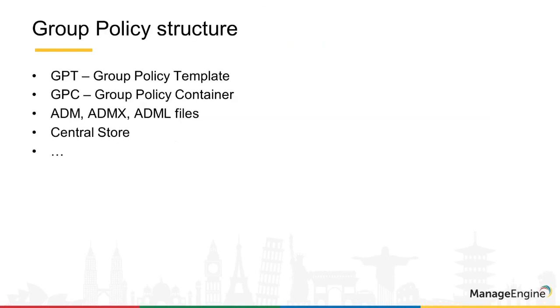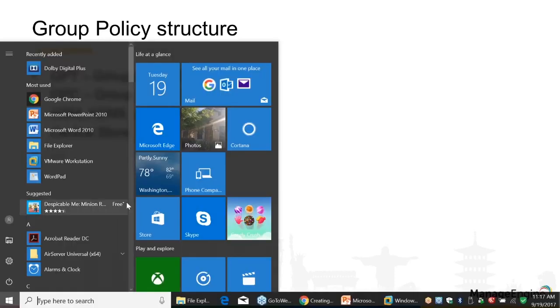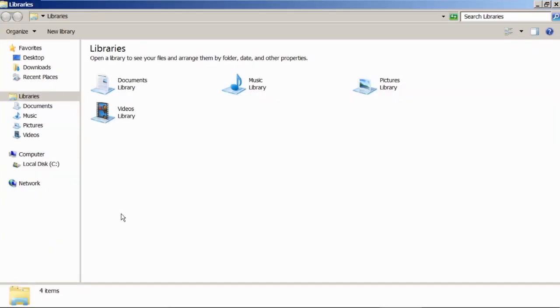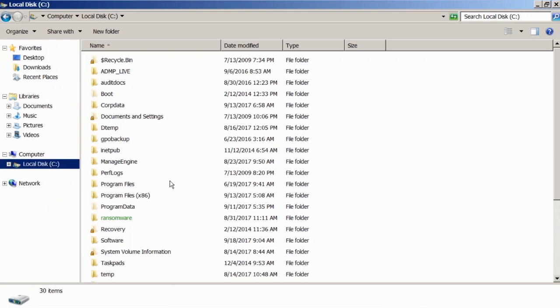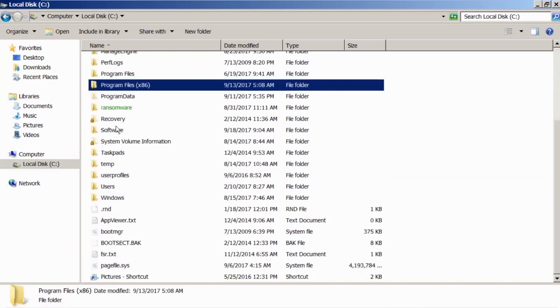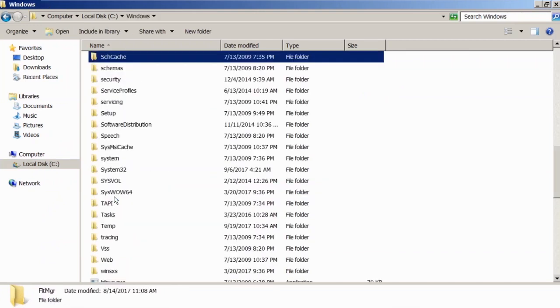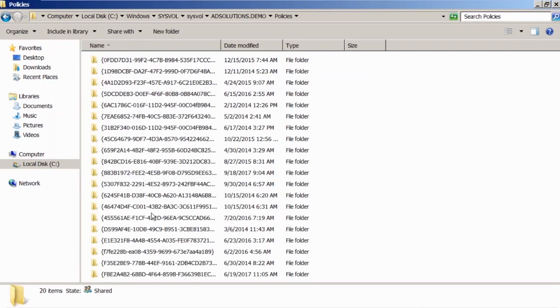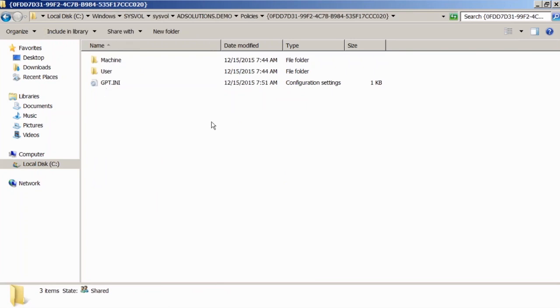Now, in terms of the structure of group policy, we have a couple of things that we need to be definitely aware of. One of them is the GPT and the GPC. The GPT is the group policy template, and the GPC is the group policy container. Now, if we go back to our Active Directory environment and pull up group policy here, and we come under where our group policy lives, right? So if we come down here and go to Windows and then to SysVol, we go to our domain name, and we go to policies, this is where we see our group policy objects. And if we come under here, you'll see that this is our GPT, our group policy template.